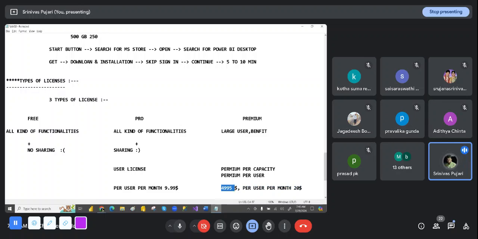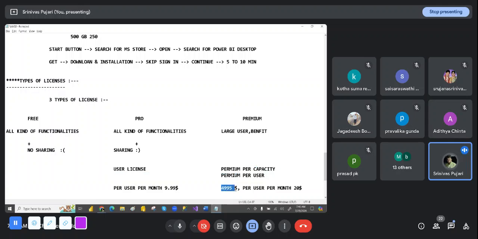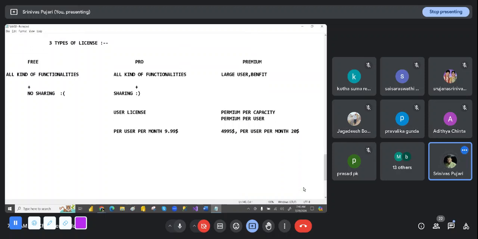But if you go with the lump sum like capacity, it is almost $4,995. Earlier we only had this one, and they used to give the benefits only to those who paid this much. But some people are not able to pay this much, though they still want the benefits, so they requested, and then they were given the $20 per user option. So that is about the licenses and their cost.